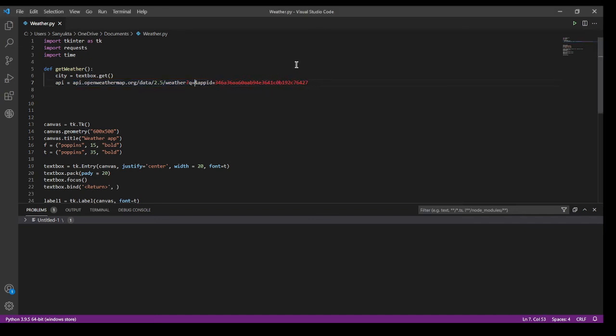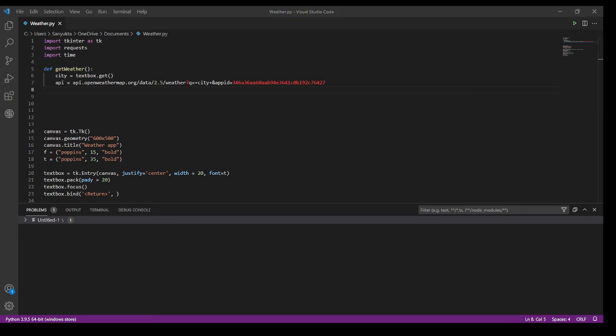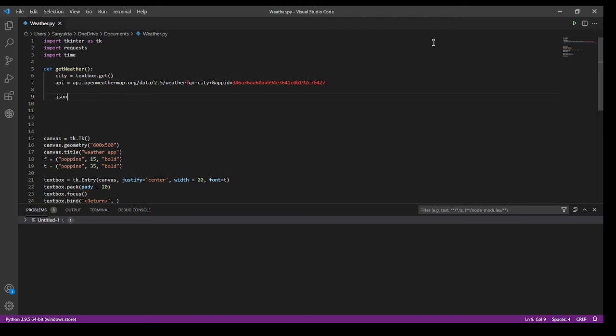Okay, just put it in here. It should be plus city plus function. Okay, just like that. So it's now detecting every city in our country. In this whole world, it will detect every city in here. So now it's time to finally get some data in here.